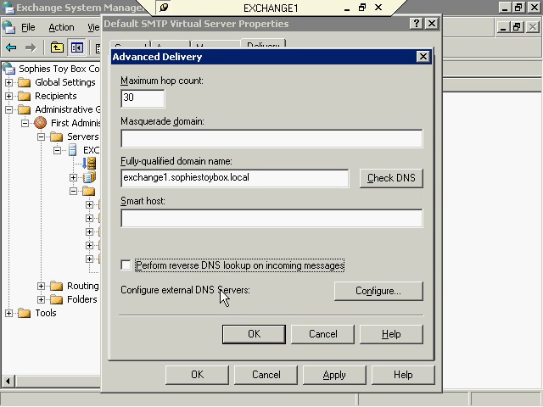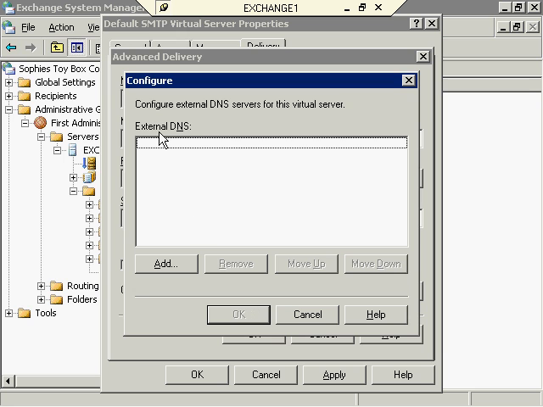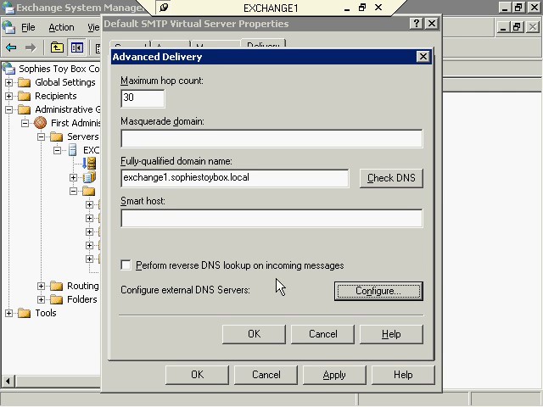Okay, configure external DNS servers. Kind of an interesting setting, and I see some administrators mess with this. If you click configure here, you can add external DNS servers that this SMTP virtual server will work with. Yes, you can do it, but in our situation, think about how we have DNS set up.